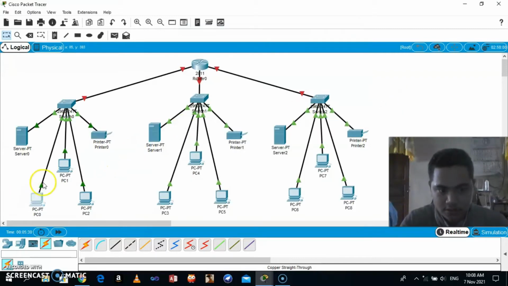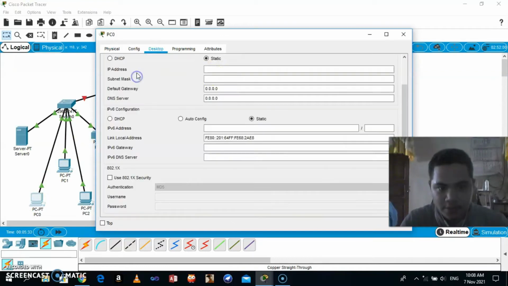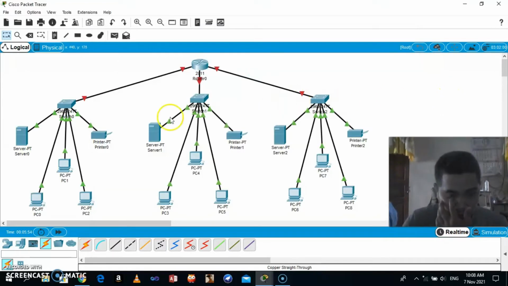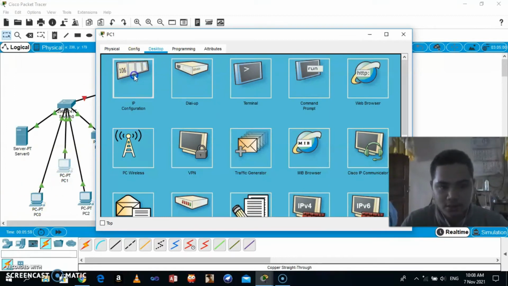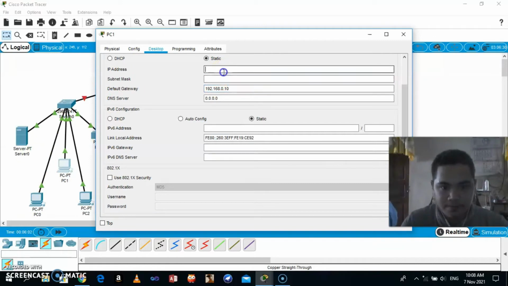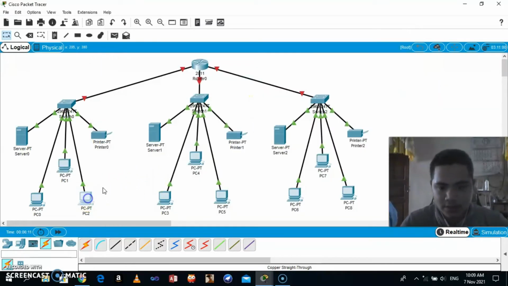Then go to PC0, desktop, IP configuration. The default gateway is again the one we put on FastEthernet0/0. The IP address for this is 192.168.10.3. The subnet mask will automatically fill in. And then we're going to go to PC1. Same as with PC0, IP configuration, and the IP address is 192.168.10.2. Same as in this one.